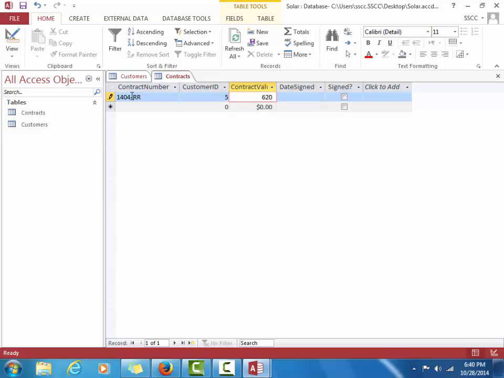In the date signed field, put in 1/16/16. Press Tab. Press the space bar and a check mark will appear in your box. Press the Tab key and it moves you down to your next record. Save this table like this. And your table should look like this screen here.